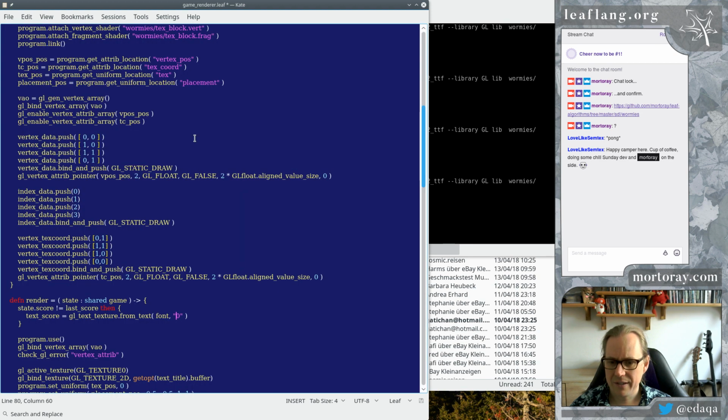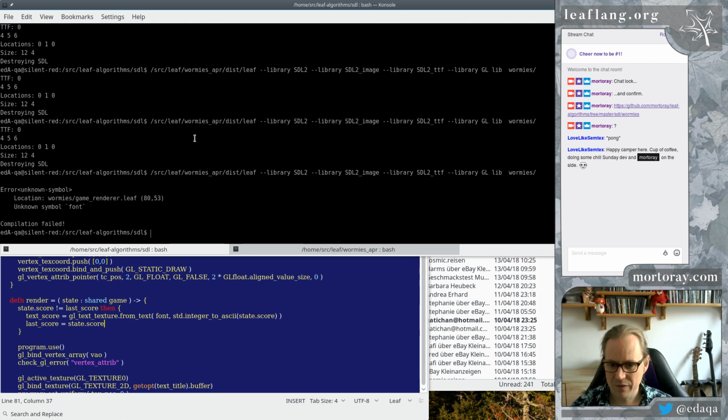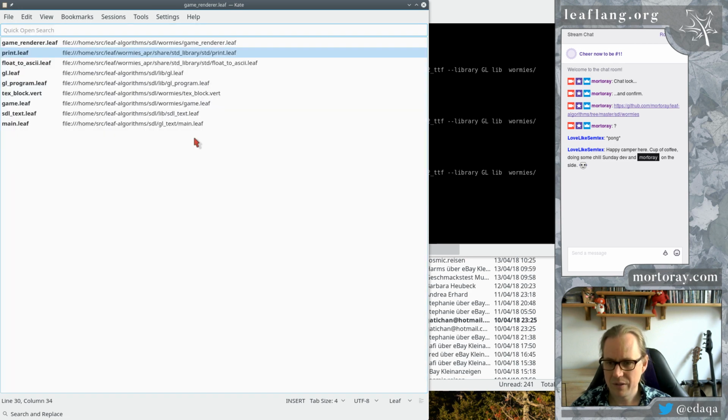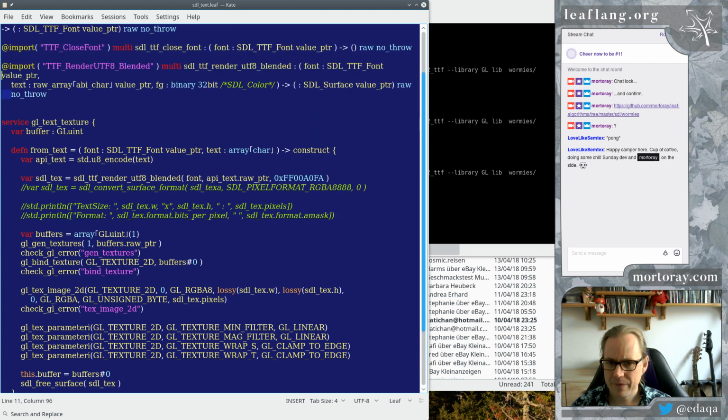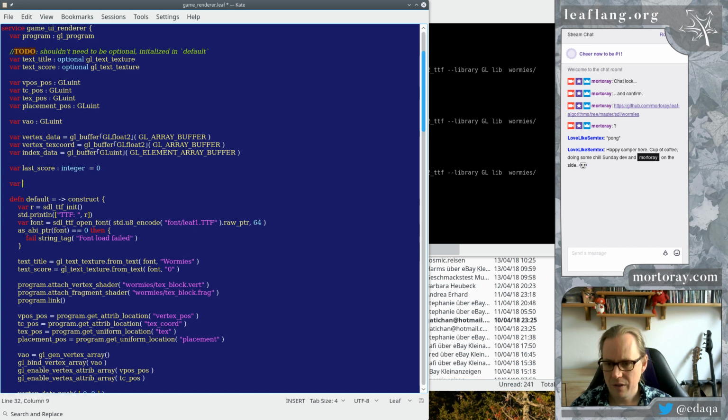Standard integer to ASCII then. Integer to ASCII state.score. Last score equals state.score. We don't want to update this every time, only when there's actually a change in the score. Let's see if something fails. Font. Oh, we're not storing the font. That was nice of me. STL TTF font. Let's store it up here. Our font is STL TTF font, and this is a pointer, and this is the weird interface in Leaf. There we go.